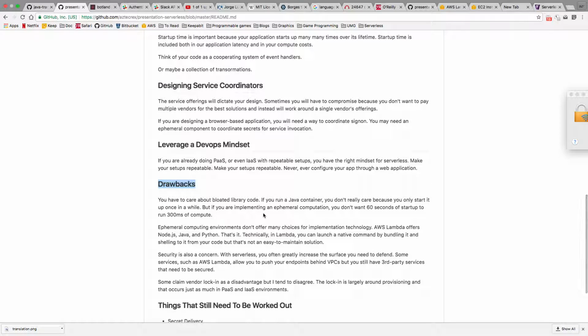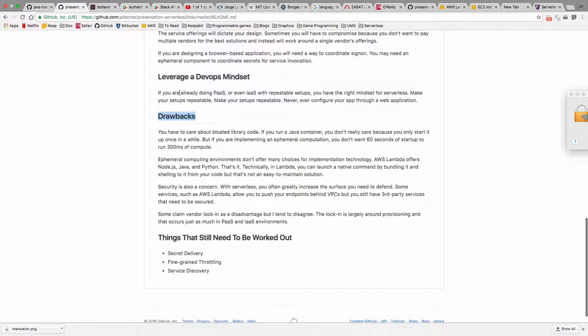So a couple other things you need to worry about: leveraging a DevOps mindset. I'm hoping that everybody does this. And if you're already doing PaaS, like with Heroku, you're probably already doing a lot of this. But everything you need to do needs to be repeatable. And I say this even with an IaaS like EC2. If you're poking around in a console to set up your infrastructure, you're doing it wrong. You cannot possibly scale that, because the amount of knowledge you have to have as your application grows on what to poke at to bring things up and down and manage things gets greater and greater and greater.